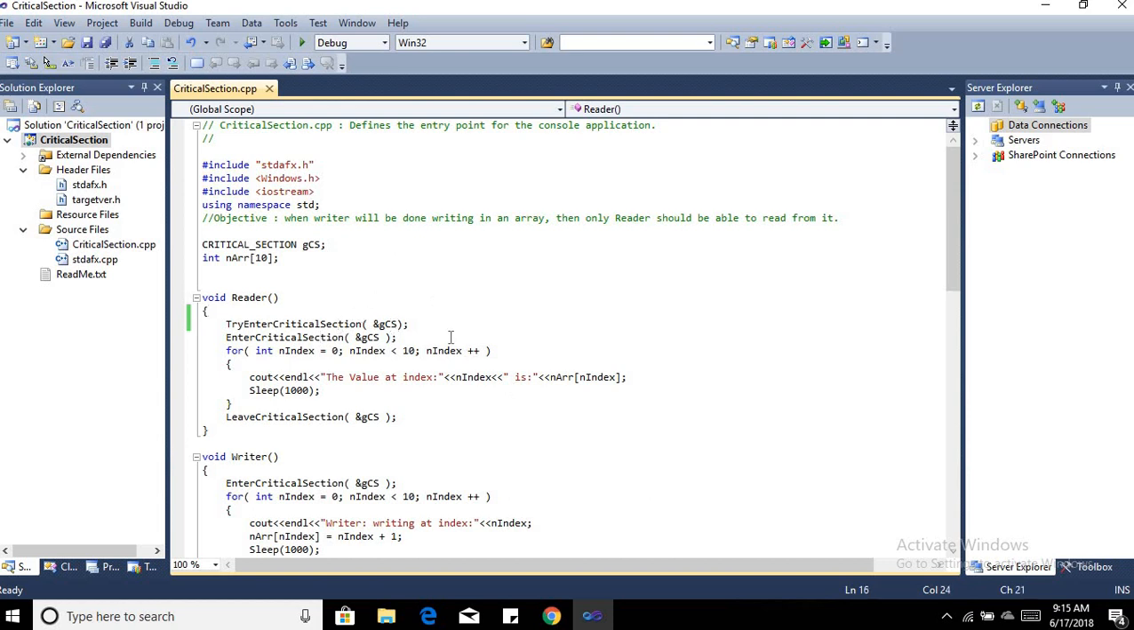If the critical section object is not available, what will it do? It will simply return false, and you will know that there is no object available. The critical section is already acquired by someone, so I cannot enter into this, right? And this can be used in many places. I'm not sure where you will use it, but it can be used. I can think of some situations, but it's not a good practice to use TryEnterCriticalSection unless there is a specific requirement. Okay, so this is the other function.